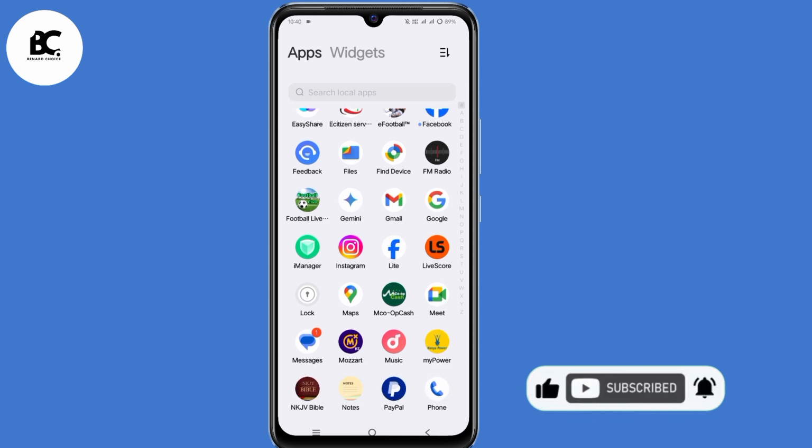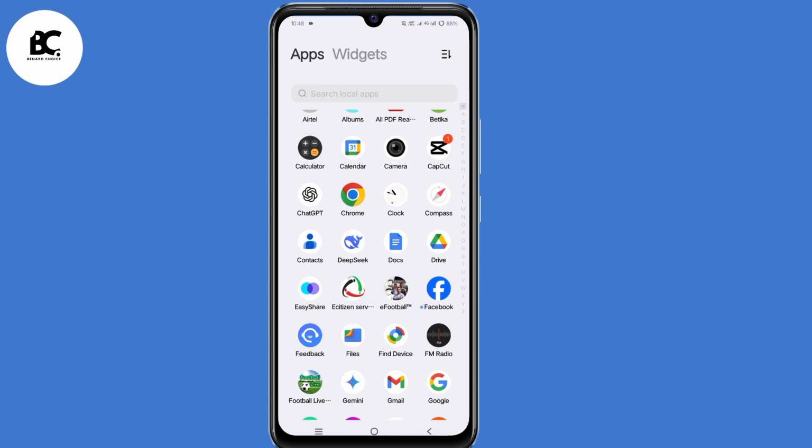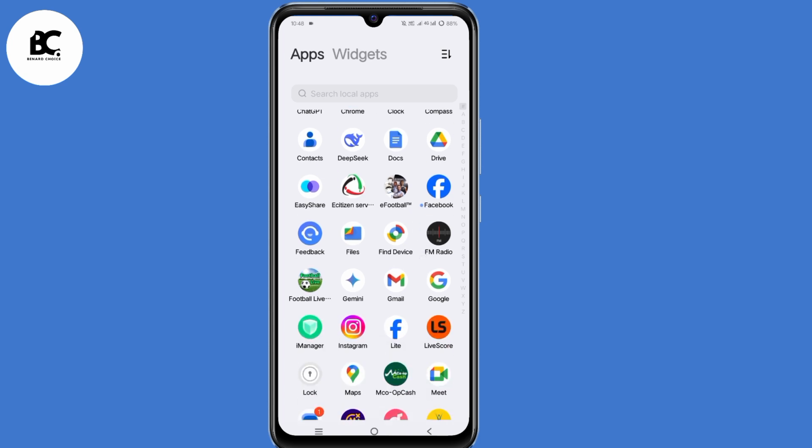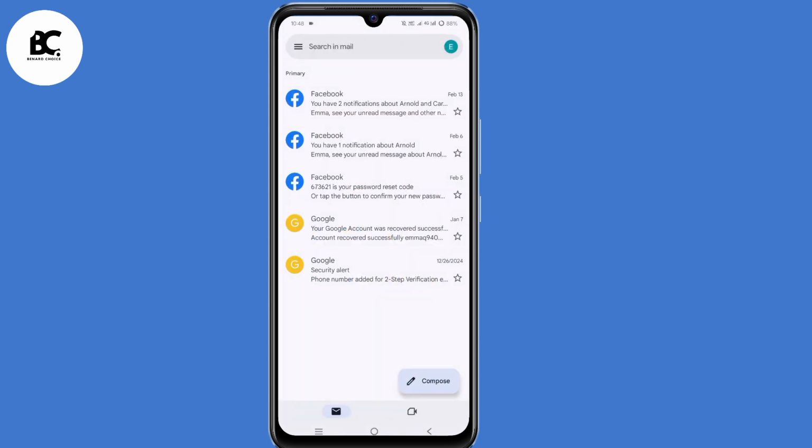With that being said, let's dive in. Now the first thing you need to do is to open your Gmail application and make sure you signed in to any account. Now the next step is to click on that profile icon here at the top right corner.